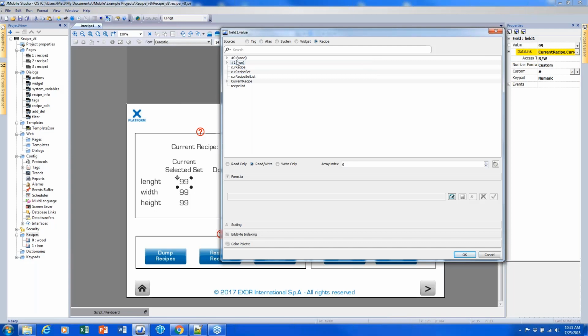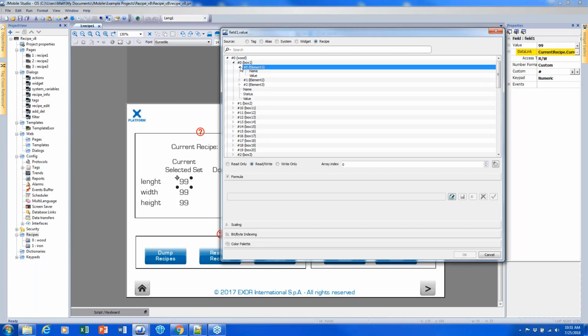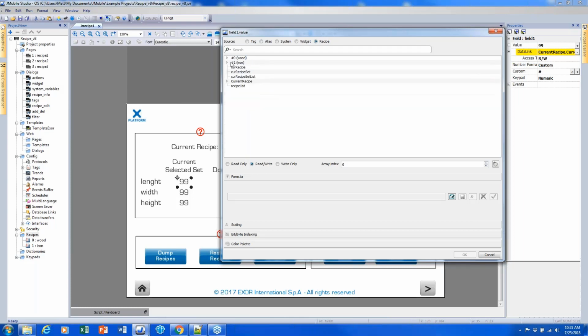So if we want that value to never change, if I just wanted to get wooden box set 0, element 0, or element whatever, then this is how I would find it. I would just select the recipe that I'm interested in, the set that I'm interested in, the element that I'm interested in. But in most cases, you're going to want to have something that changes, like the example project.